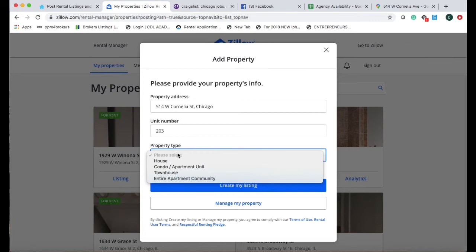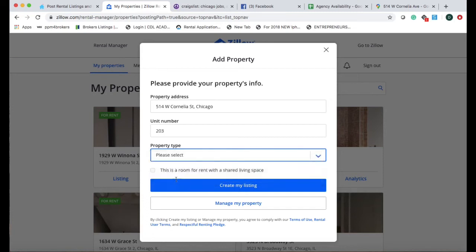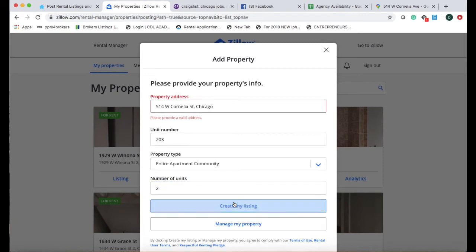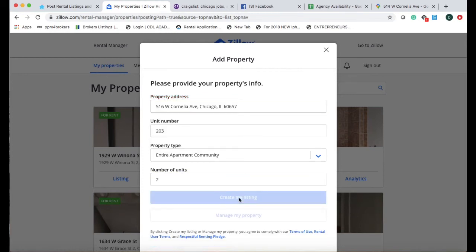Now, for Zillow, they started charging $10 a month plus $10 a week per ad that you have posted. So that gets pretty expensive. So in order to keep costs down, if you enter your ad as an entire apartment community, it actually will not charge you. So for number of units, I always put 2 and then create my listing. Now, if the address isn't showing up properly, just try retyping it and then maybe change the address number by a couple. So let's try 516 West Cornelia. There we are. Create my listing.